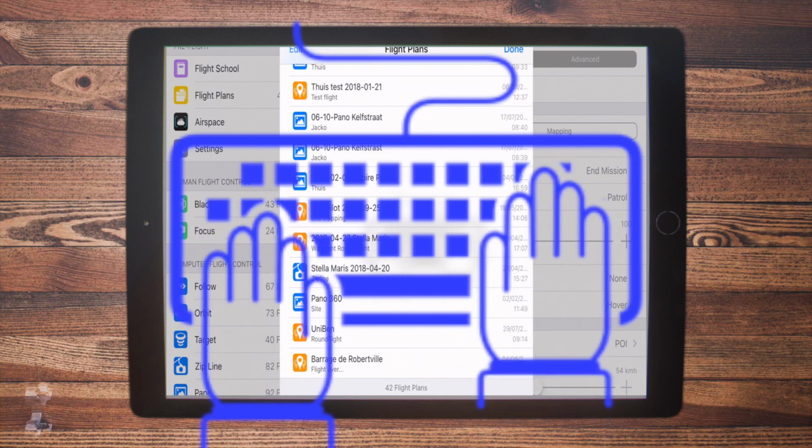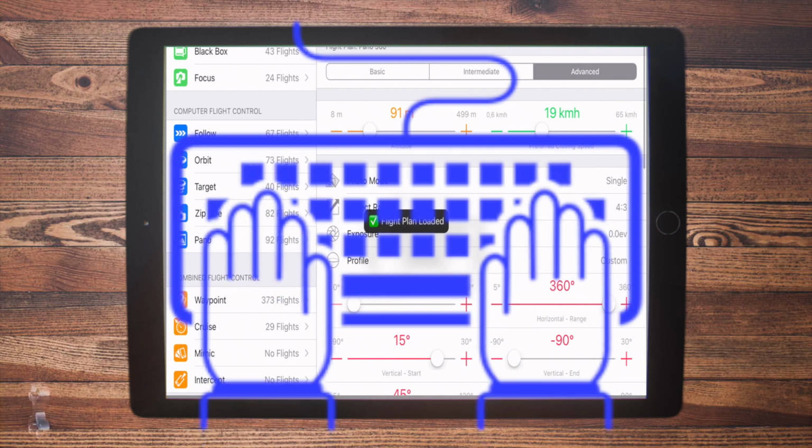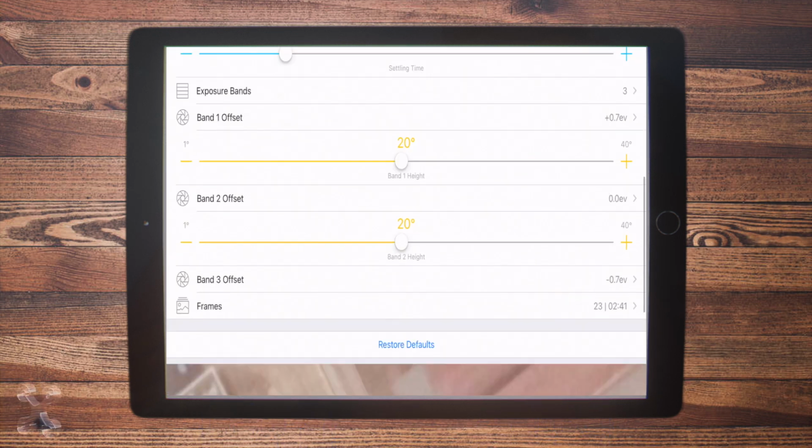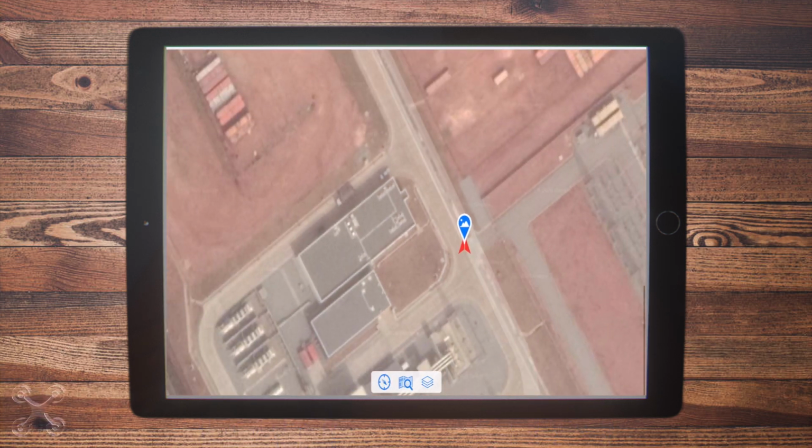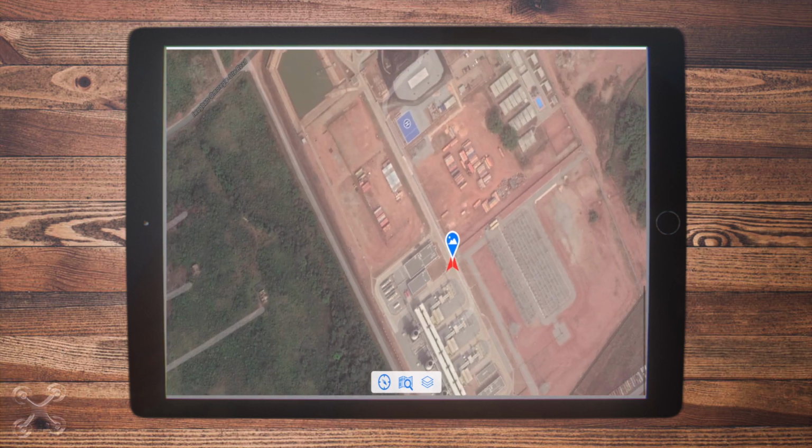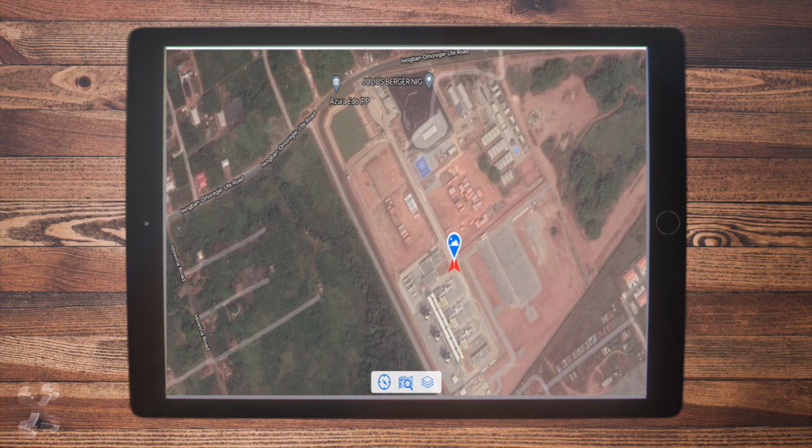I'm using a plan which I made about 4 years ago, when I was in Nigeria while filming and maintaining the construction overview of my site. I flew this mission with AutoPilot for about 1.5 years, really from the start until handing over. So I will show that video of course at the end.